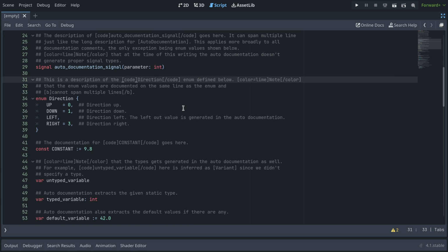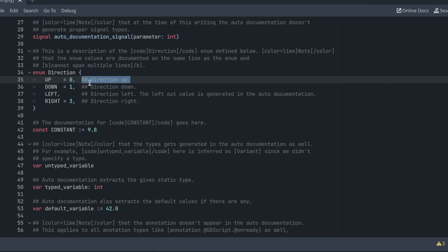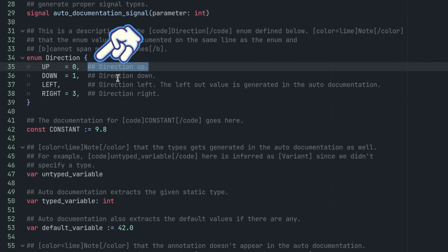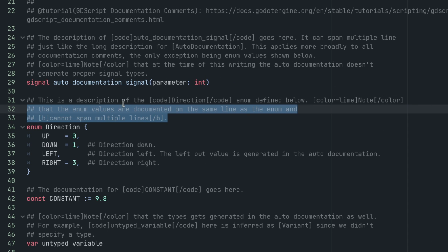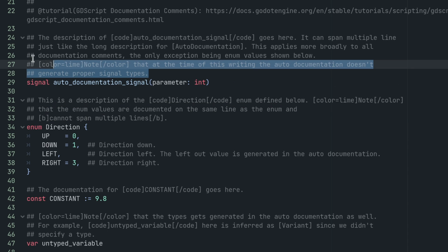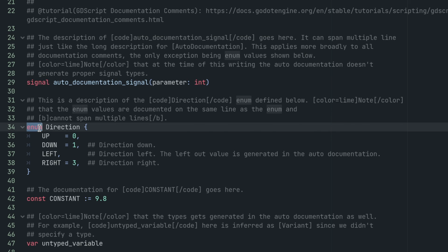Back to the example code for this video, there is one last case to discuss. Since Godot 4.1, you can also use inline doc strings. That is to say, you can see that for the signal and for the enum, we've put the doc string above the signal definition, the enum definition.